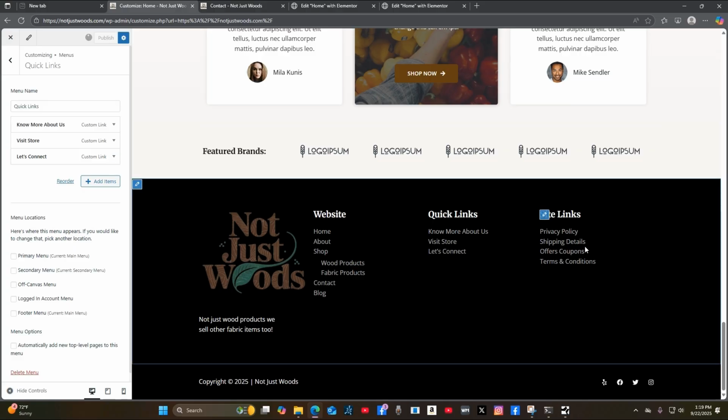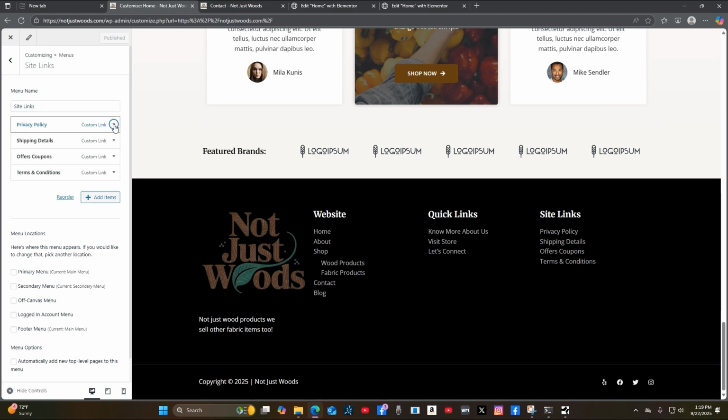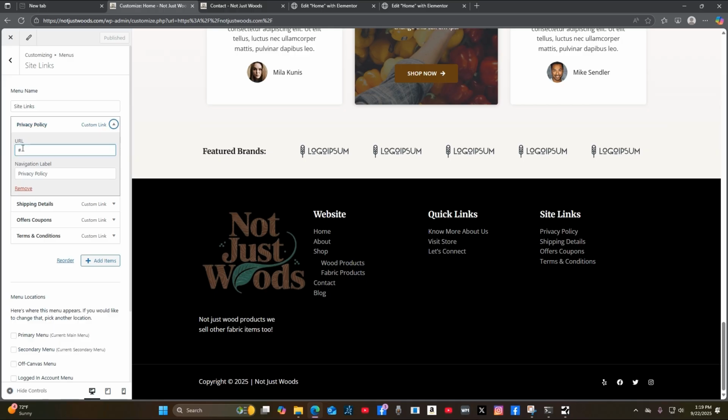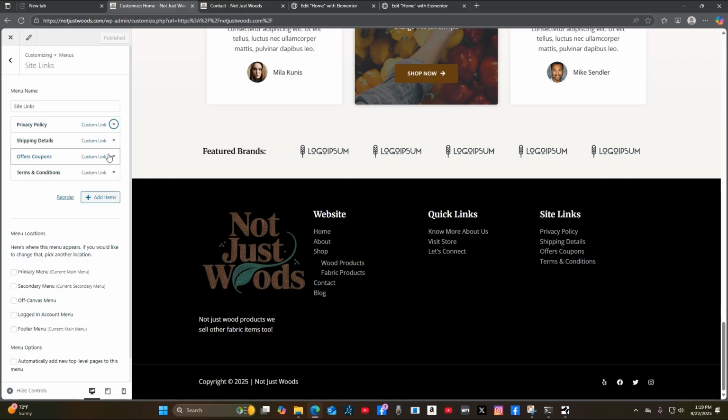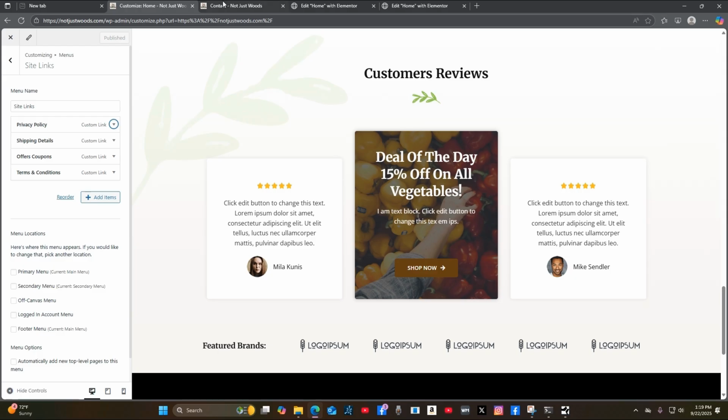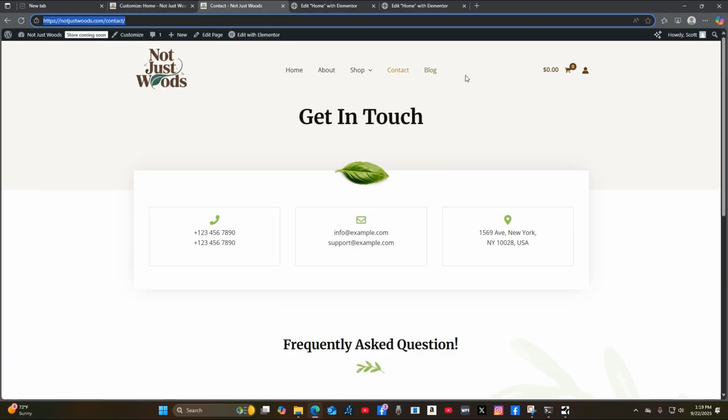And then if you're going to have a privacy policy, shipping details, coupons, terms and conditions, you'll build those pages out and link these. You would click on this edit and then do the same thing once you get those pages built. Link this to your privacy policy, shipping details, coupons, terms and conditions. It's the same thing once you have a page. Just go to that page. Okay.